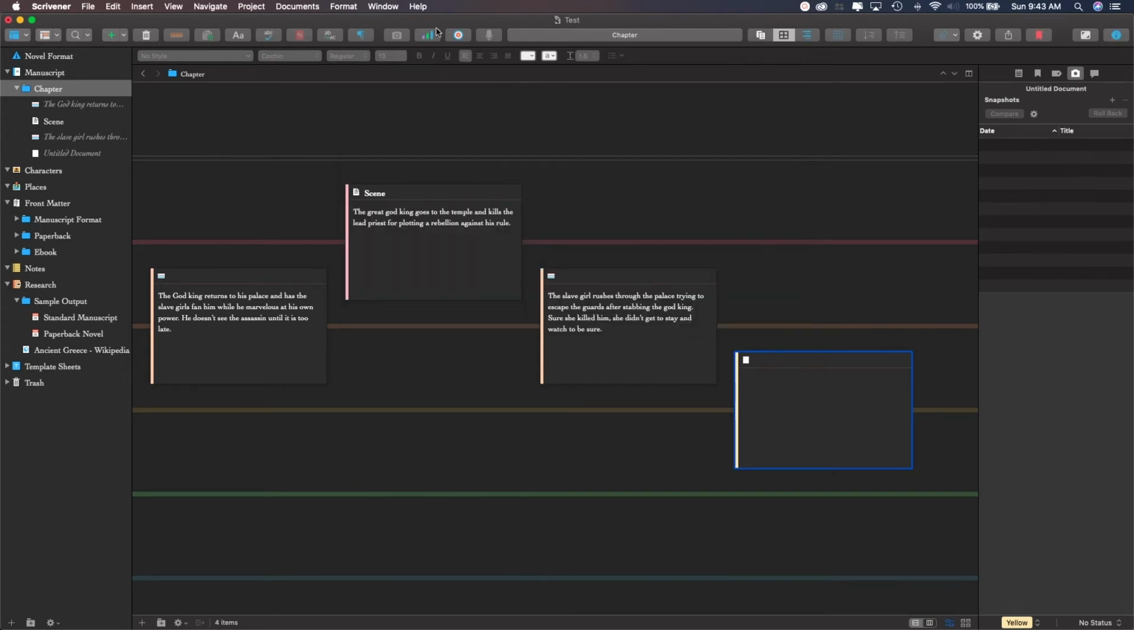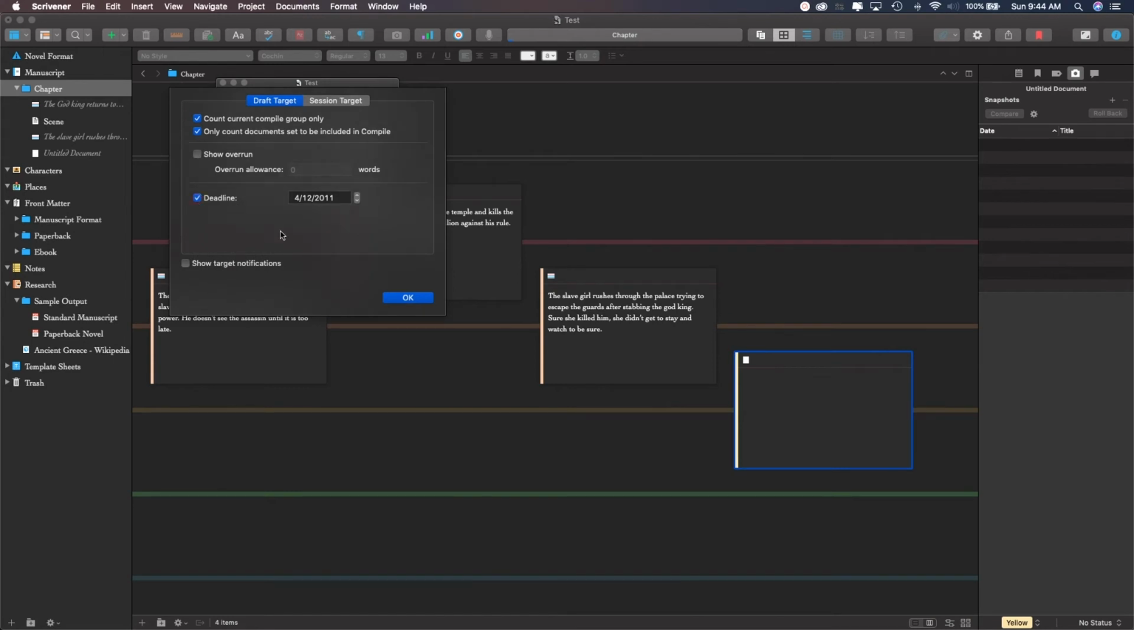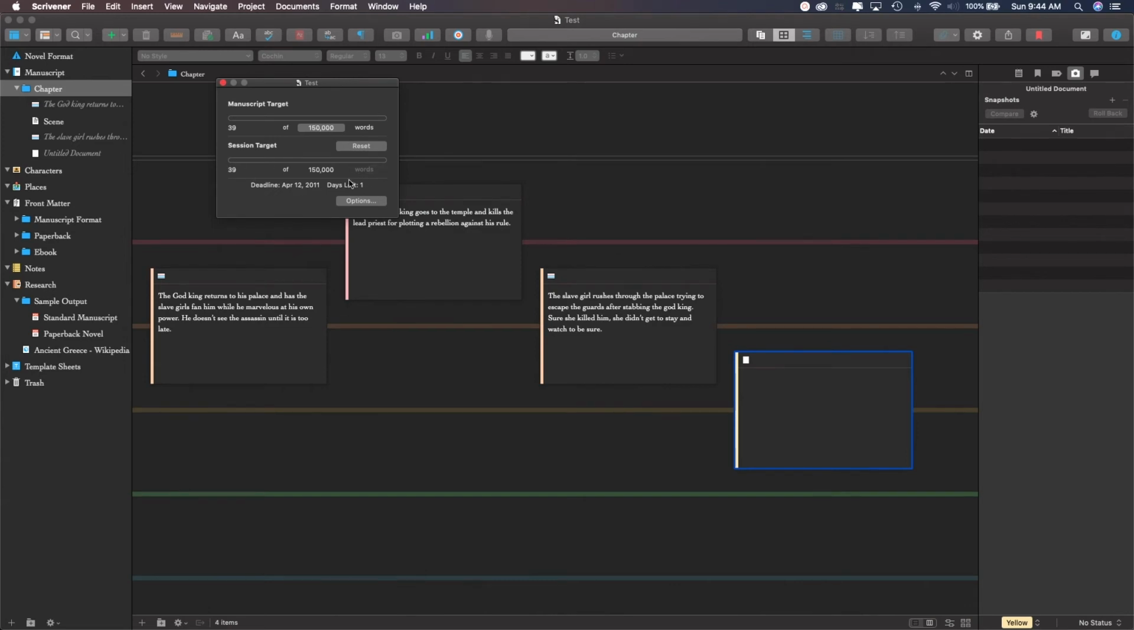There is so much more I could go over, but here are a few other cool features. Target goals. You can set up a word count goal for your project as well as the day of your writing. If you set a deadline, this will break down how many words you need to write each day to achieve the project goal by the deadline.